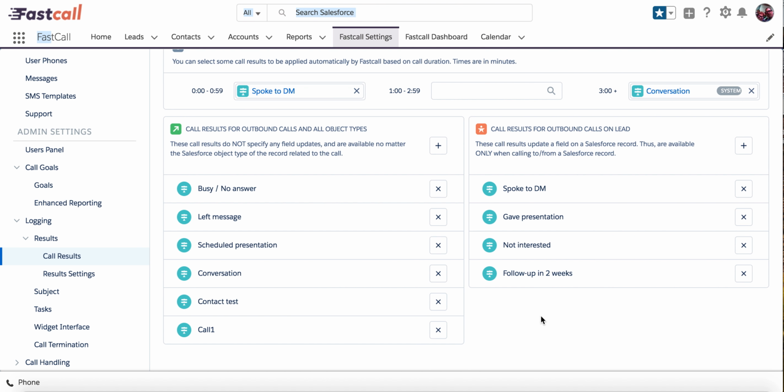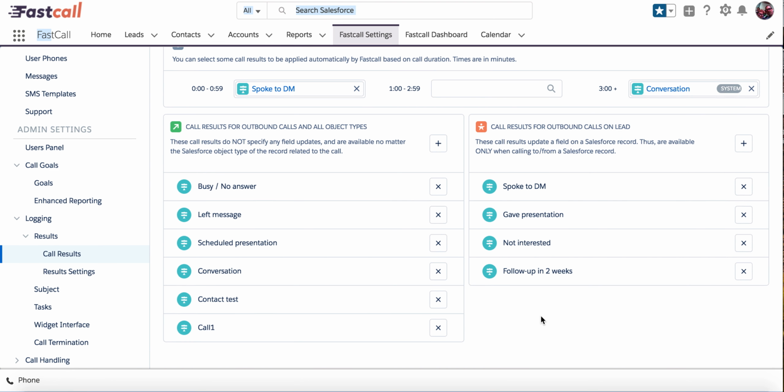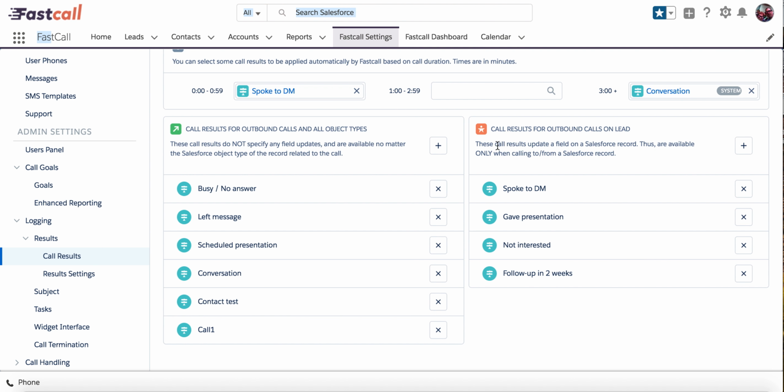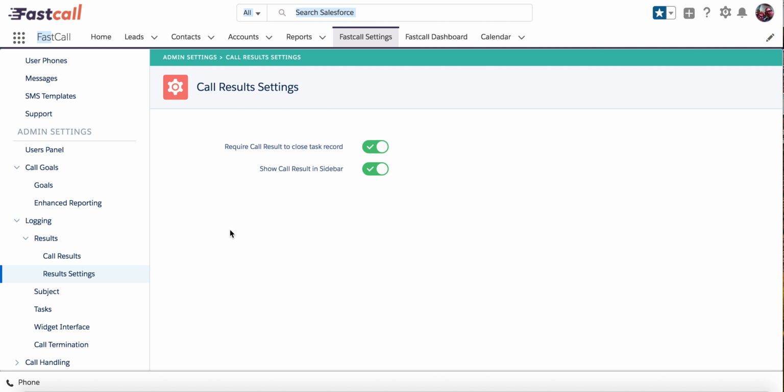So call results really is one of the main levers that you have in Fastcall. Quite a bit that you can do with your call results. For example, call results can be used to end calls and, as I said, update fields on another object. So for example, if your call result is gave presentation, you can update your lead status to gave presentation, which is pretty cool. Result settings, I just talked about that a second ago.